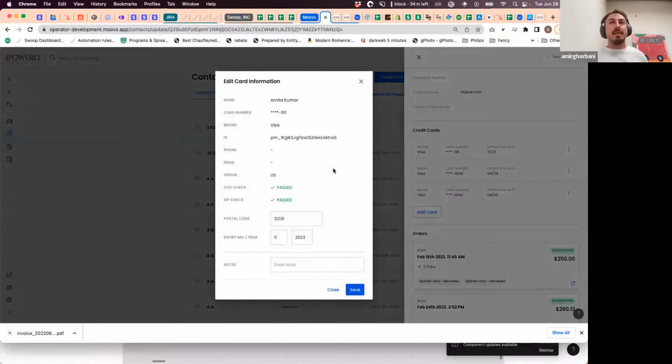What you can't edit, for obvious reasons, is the credit card number, because credit card numbers can't be saved given the security and the risk. But you do have access to zip codes and expiration years. So if that's ever an issue, you can go ahead and update that on your Moovs profile. In this case, if the expiration date changed, you can update that and click save.